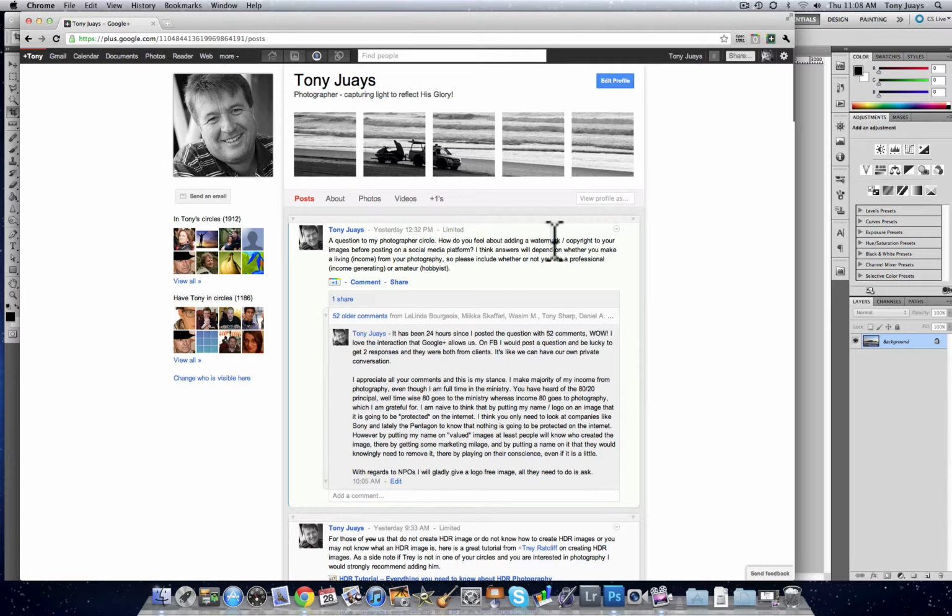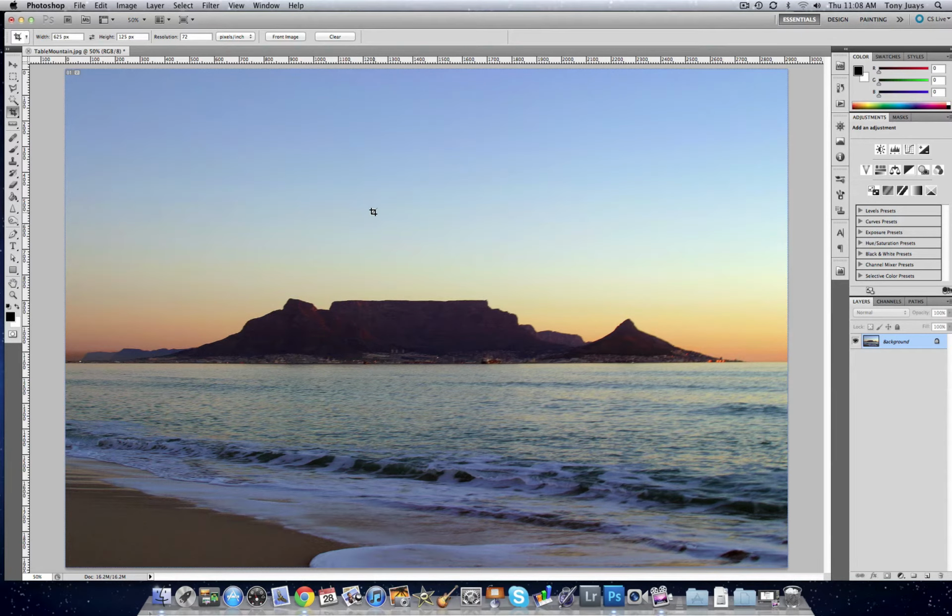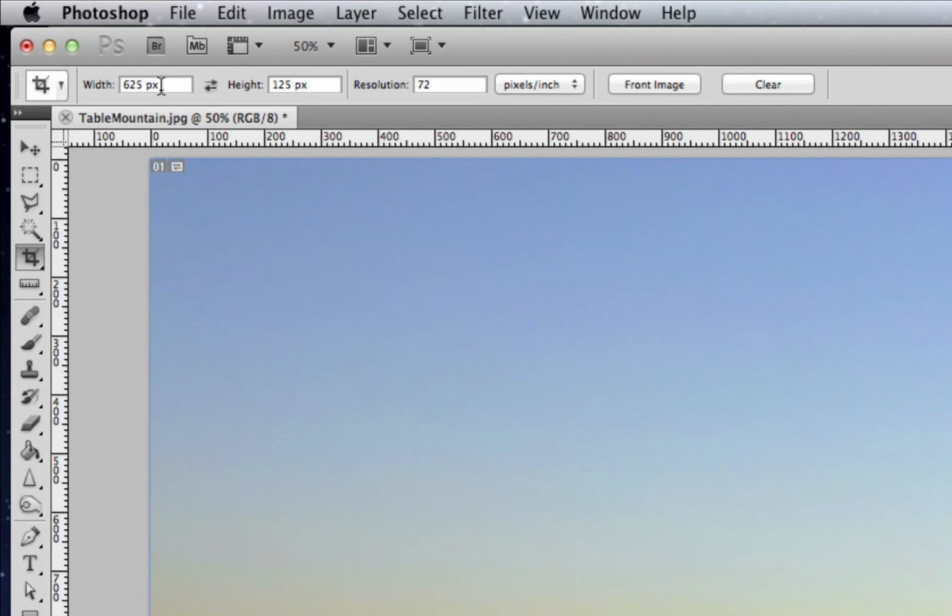So what we're going to do, we're going to start off in Photoshop. I've got an image here of Table Mountain in Cape Town. We used to live there some time ago, so it's an old image. And the first thing we're going to do is, you've got 5 images of 125 pixels by 125 pixels. So in essence, it's one image of 625 pixels width and 125 pixels height.